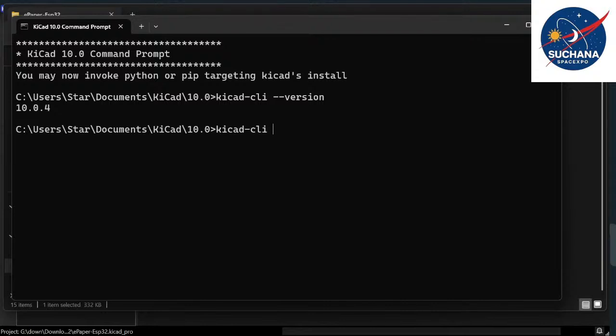There are multiple tools. Maybe in the next session I will explain in detail all the commands present in the KiCAD command line interface. So KiCAD hyphen CLI space SCH means schematic. Then I'm just typing export. I want to export this into PDF. If you want to export into image format, you can type SVG, or you may also use PNG. Whatever file format you want, you can export into that particular file format.